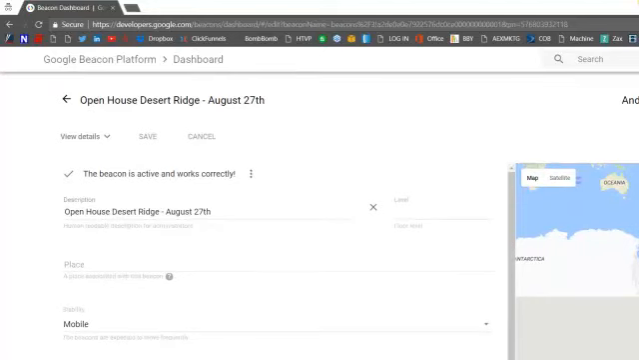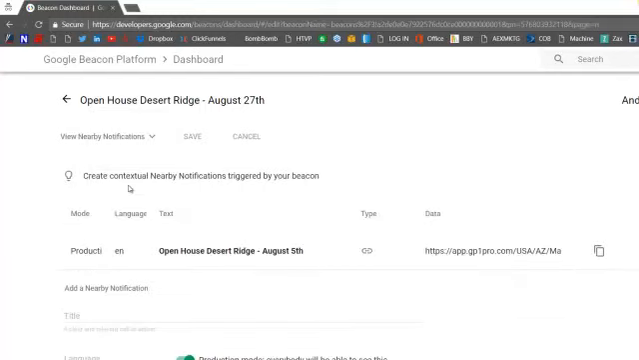So the next step that we're going to do is set up the notification. So I'm going to simply hit this View Detail drop-down button. Let me show you here. I'm going to simply hit this, and I'm going to come to Nearby Notifications. And this is where I'm going to tell Google what I want the message to be.